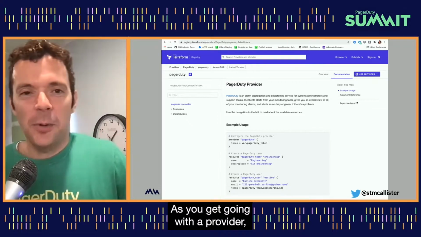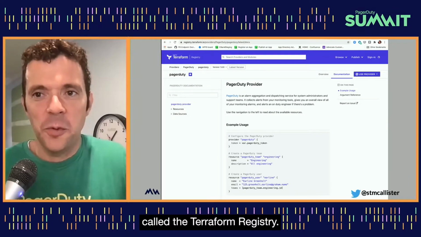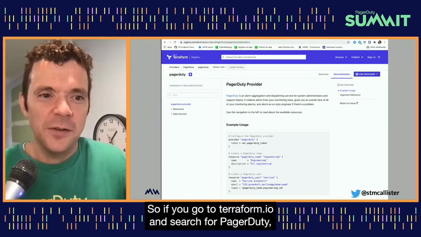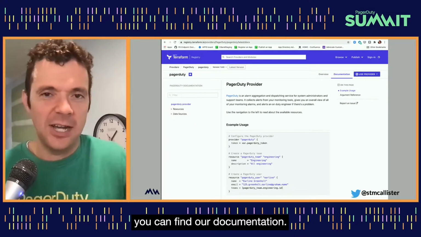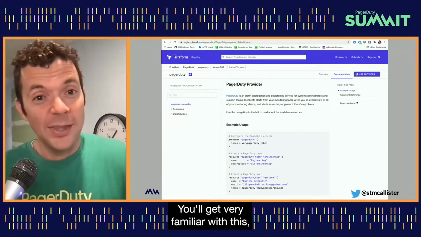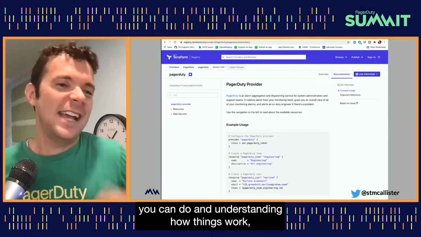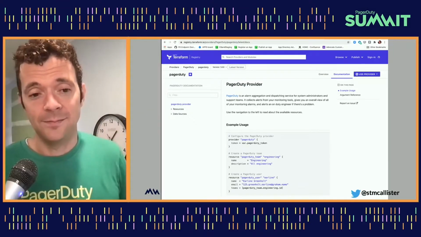As you get going with a provider, you'll find that the providers are listed in what's called the Terraform registry. And the Terraform registry is where you'll find our documentation. So if you go to terraform.io and search for PagerDuty, you can find our documentation. You'll get very familiar with this, learning about all the different possibilities of what you can do, and just understanding how things work. And there are great examples in there as well.